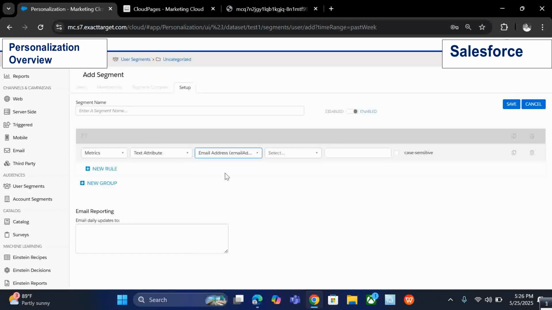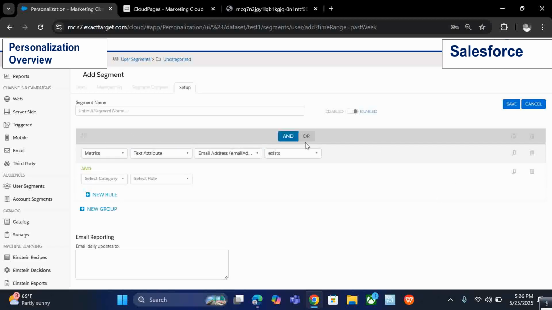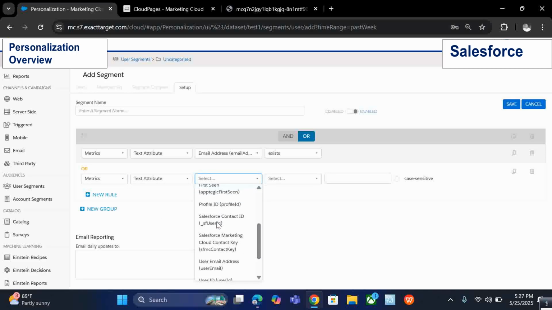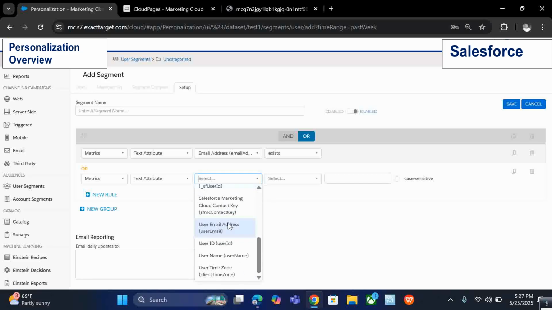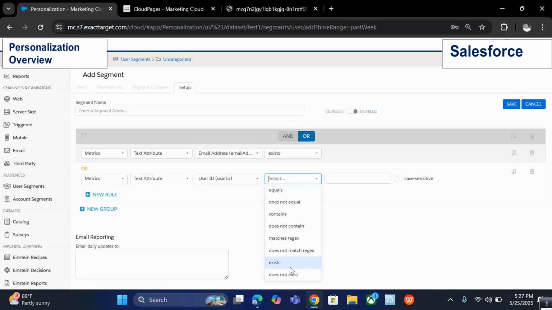You can choose any text attribute. You can, let's say, if the email exists, and you can also add a new rule. So here, let's say it's an "and", or you can choose, let's say, if email address exists, or let's say metrics, text attribute, and let's choose another attribute, let's say the user ID. So the user ID exists.